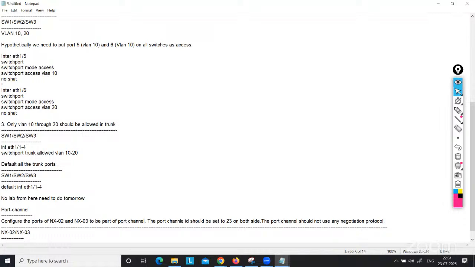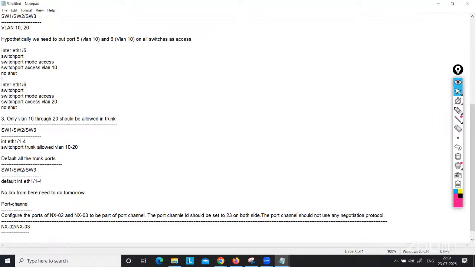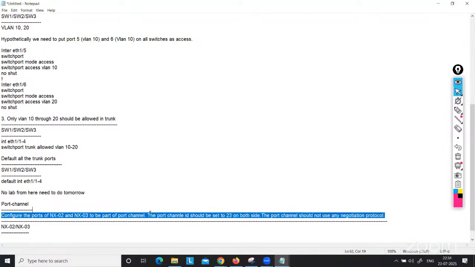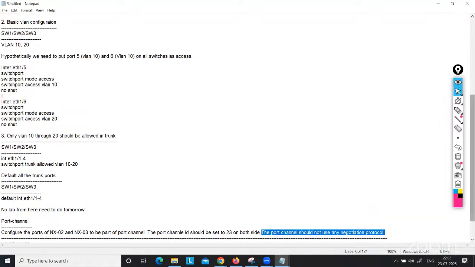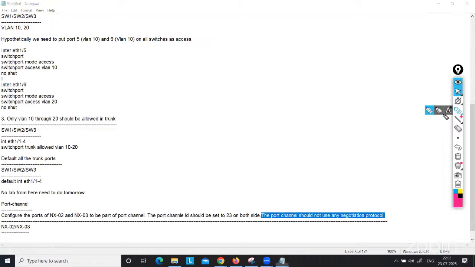You are talking about this specific configuration, or are you talking in general? The port channel should not use a negotiation protocol. No, this is a question I am putting here. This is my question. This is the reason I told you what I need to do. You mentioned here the port channel ID should be 23 on both sides. But the port channel should not use any negotiation protocol. It means you need to use the static one, not dynamic. Yes, this particular scenario.